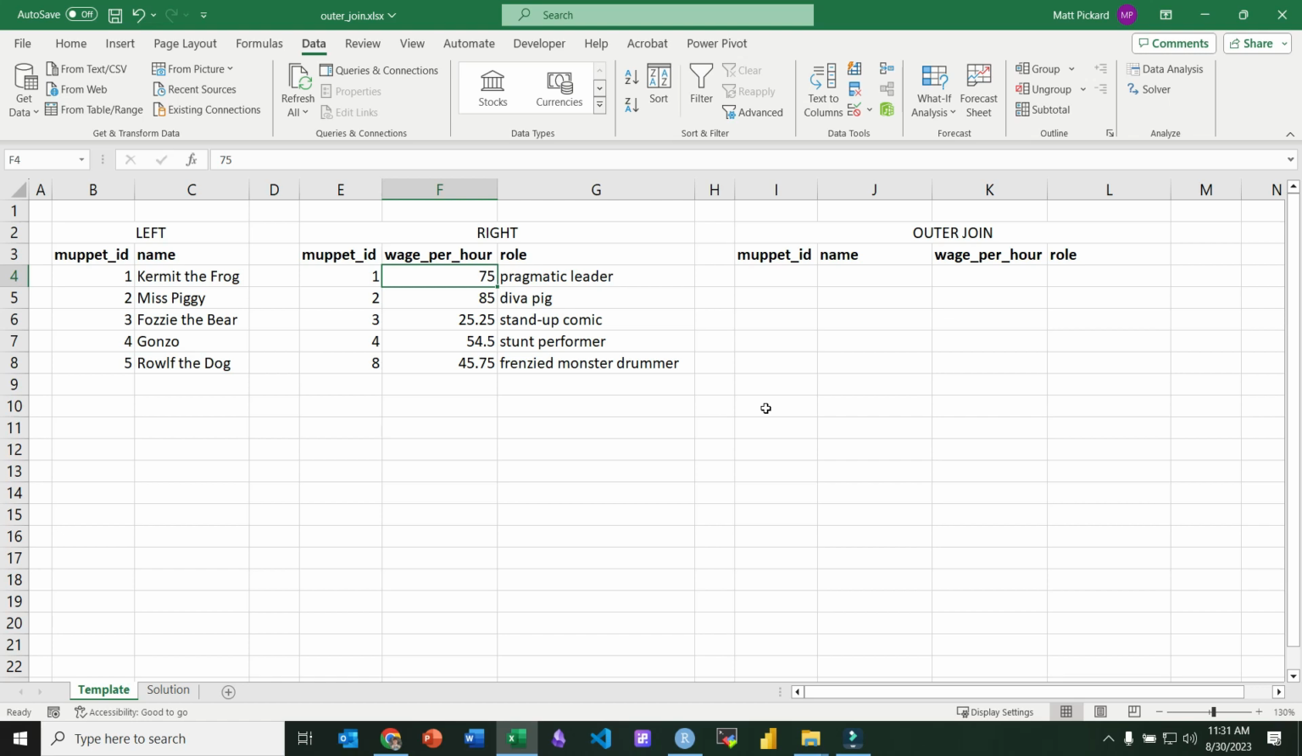In this video, I'll demonstrate how to perform an outer join manually in Excel. Really, Excel doesn't support an outer join, but we're going to use VLOOKUP to imitate that. So the first thing we have to do is get a complete set of all unique identifiers. So I'm going to take the Muppet ID from both our tables, our left table and our right table.